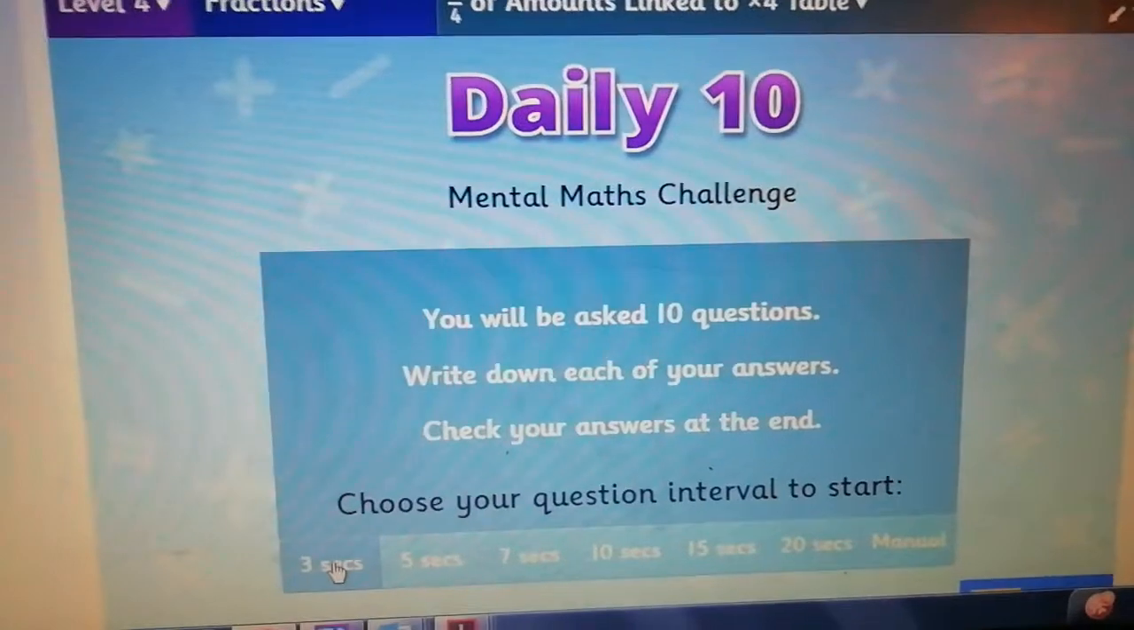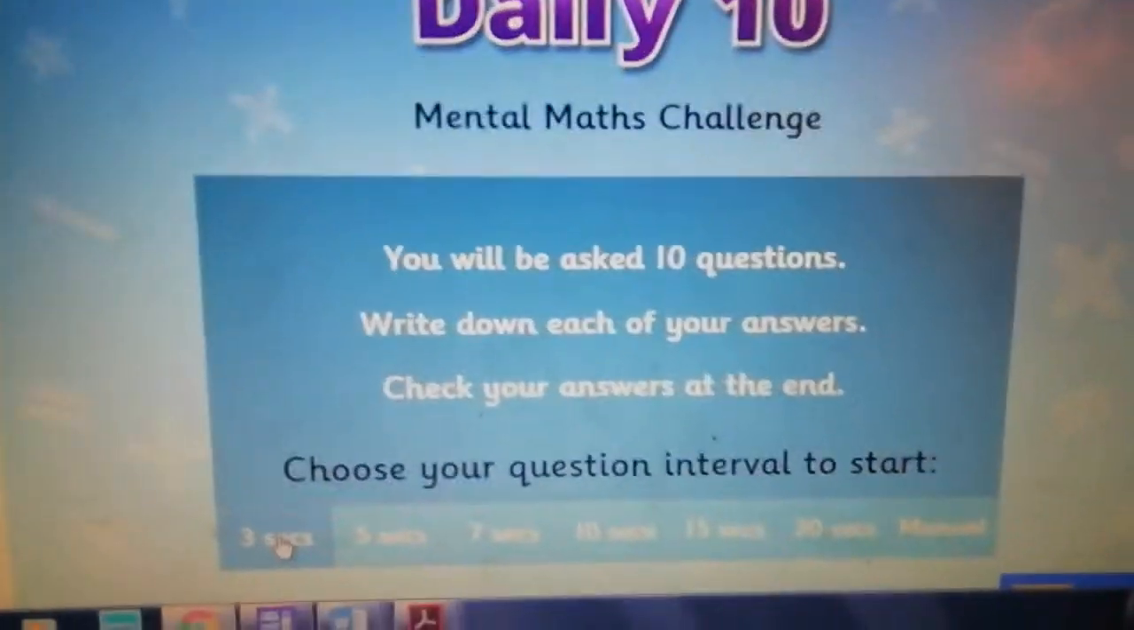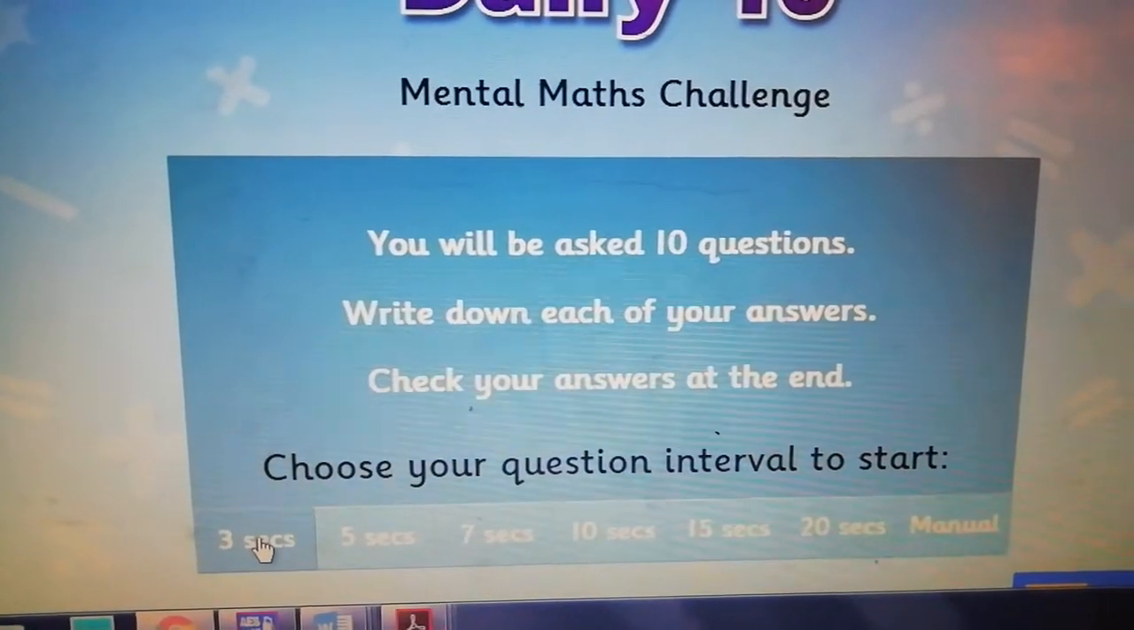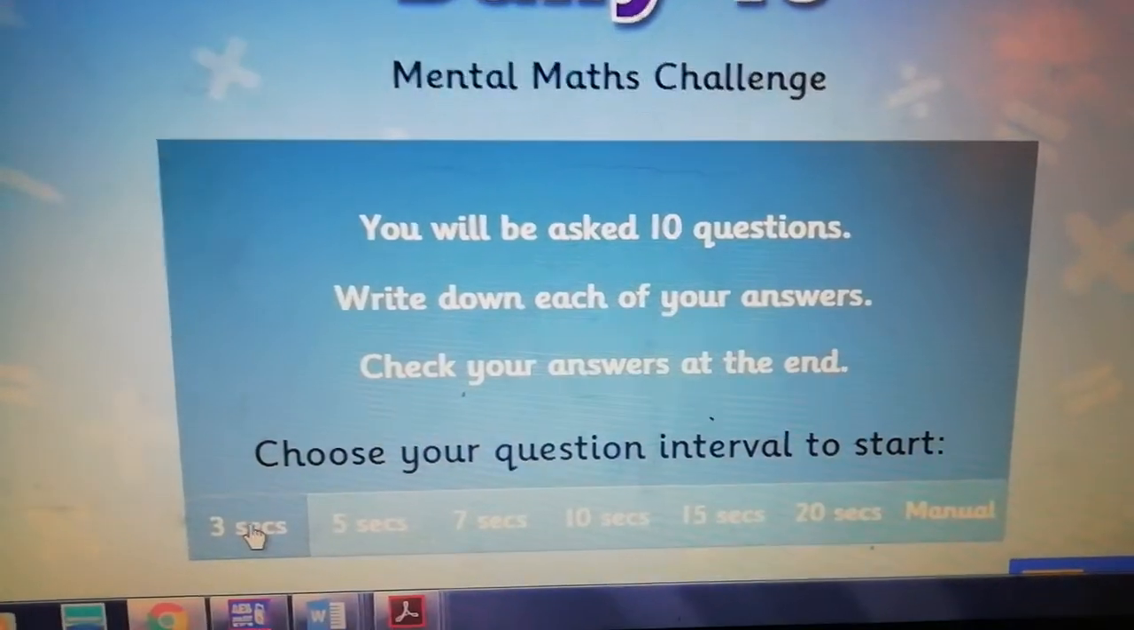I'm setting it to 3 seconds, but pause it as many times as you wish. It's exactly the same style of question that we've done for the last 2 days, so we should be getting faster at these.